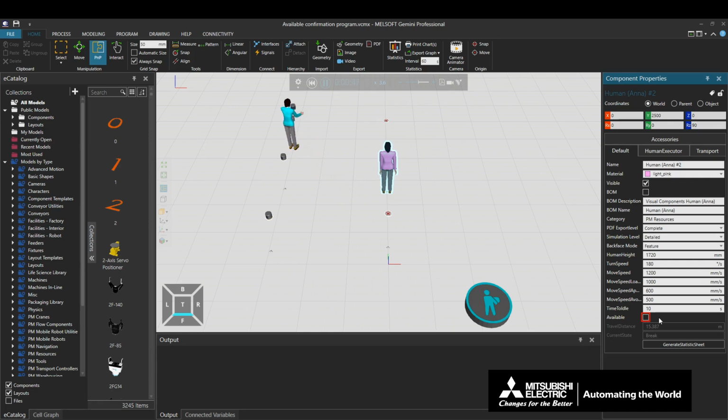In addition, new tasks will no longer be allocated to the resource after the available checkbox is deselected. When the available checkbox is deselected during a task, the resource will stop operating after finishing the task. When the available checkbox is selected while the simulation is running, tasks will be allocated to the resource again.